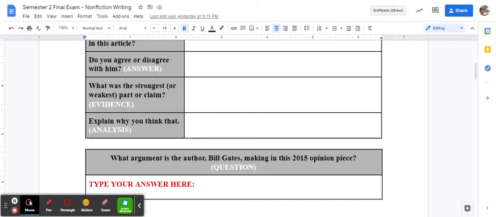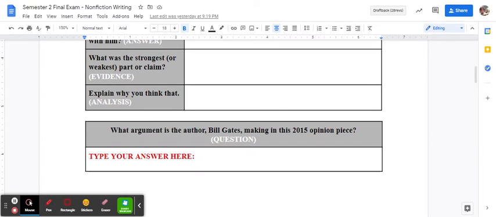You might see a piece of evidence differently than somebody else, and that's perfectly acceptable. But in that last box there, that's when you're going to explain why that one is important to you. And then the question, which is just repeated: what argument is the author Bill Gates making in this 2015 opinion piece? Okay, and you type your answer right there.